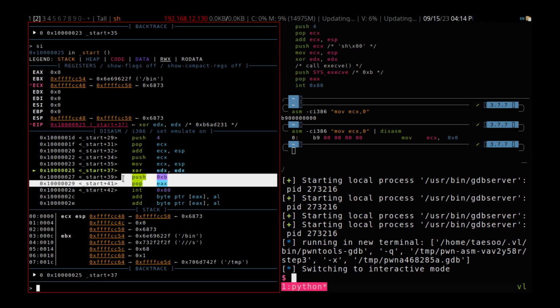Can anyone explain the next two lines? Pretty easy. What exactly is B? Yeah, 11. The syscall number for execve, right?